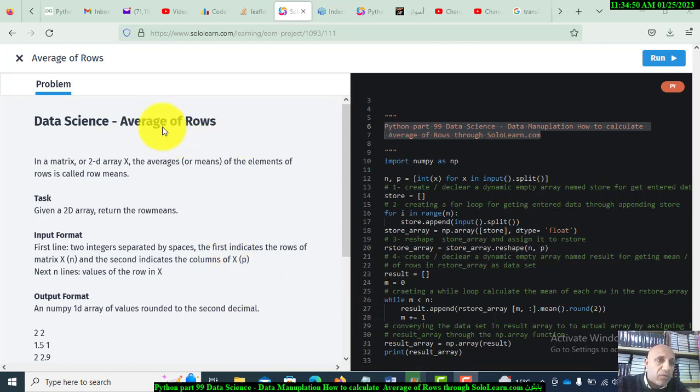So how to calculate the average of rows, which is one of the operations of data manipulation in Python. We have a matrix, a 2-dimensional array X. The average or mean of the elements of the rows is called the row means. So the task here: we are given a 2-dimensional array, return the row means.